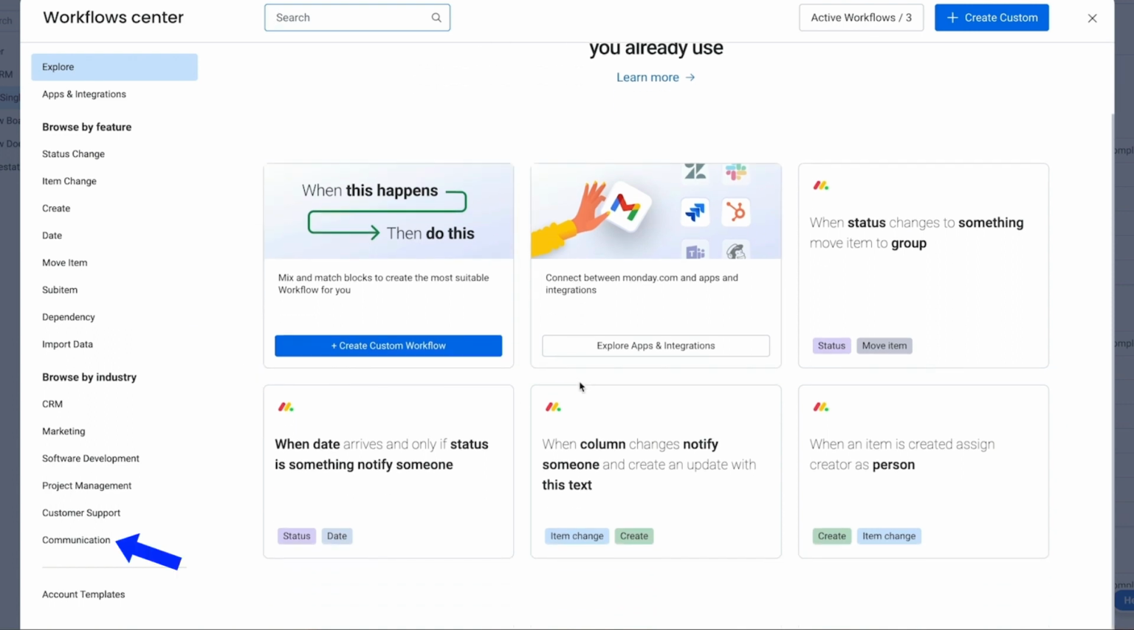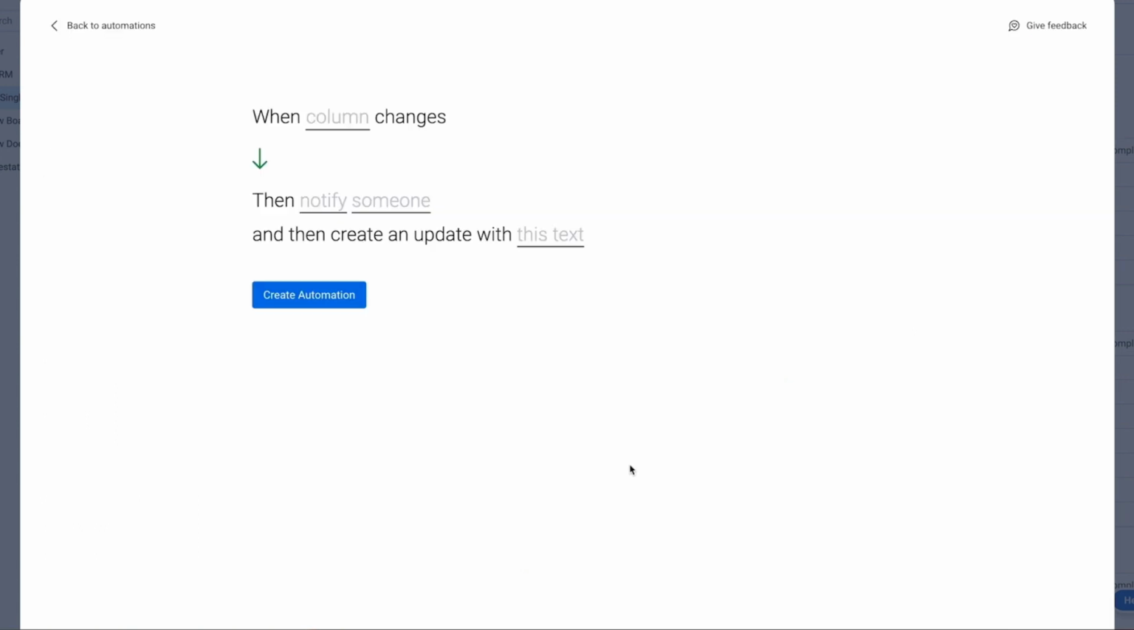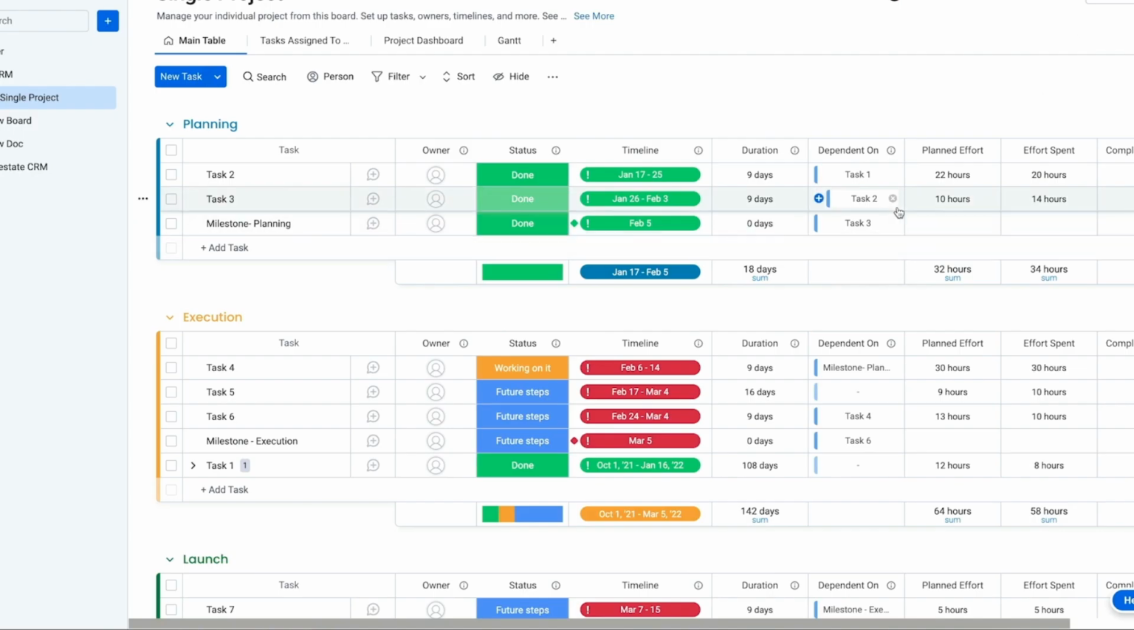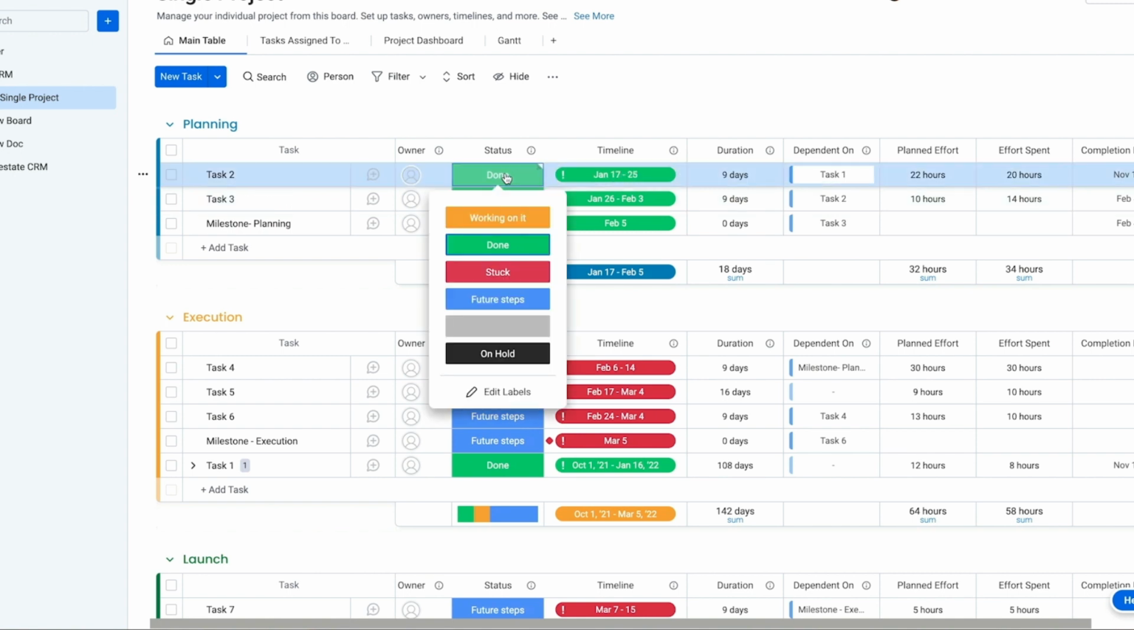So I believe, yep, when column changes, notify someone and create an update with this text. Again, you can see how this would be really helpful because once you have your team subscribe to a board inside of Monday, let's say you have a status, and if somebody changes that status to stuck, you want to get an email. So your team member goes in, changes the status to stuck, and it'll automatically notify whichever team members you want to be notified of that stuck status.